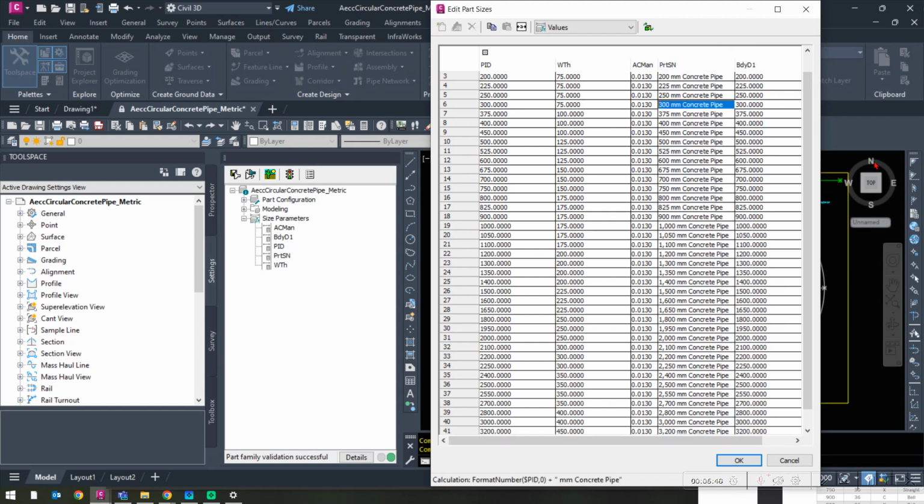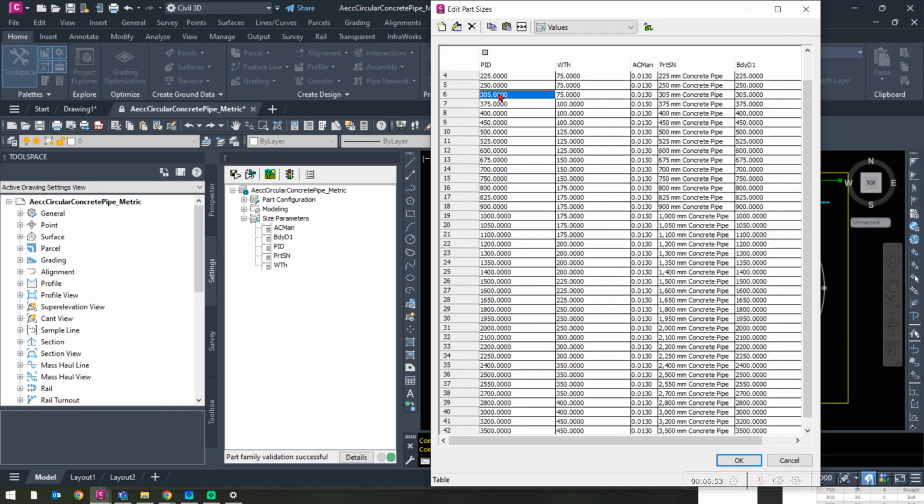So part size name, this is 300 millimeter concrete pipe. If I change this to 305, it now comes up with 305 millimeter concrete pipe, which is what's going to display in your drawing. Right? It looks weird, but just go with it. And the BDY, body diameter, 305. That's the inner diameter.